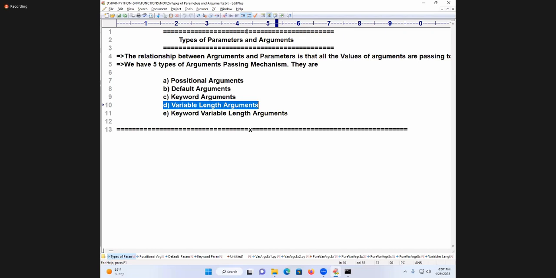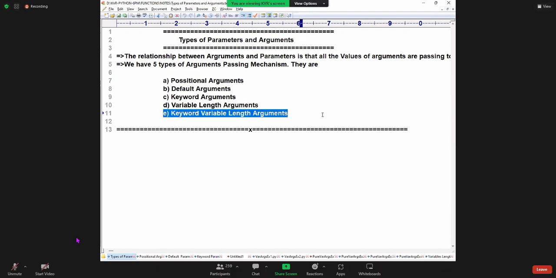So almost 41, 42 students are absent. Offline also the same. Totally underground only, I hope so. Next, I want to go for keyword variable length.